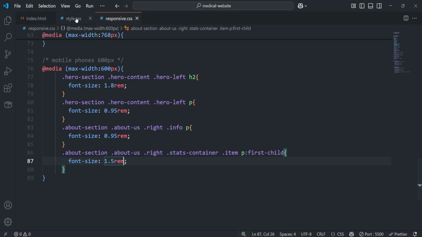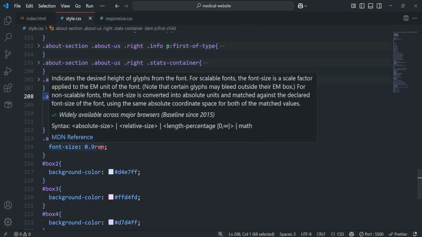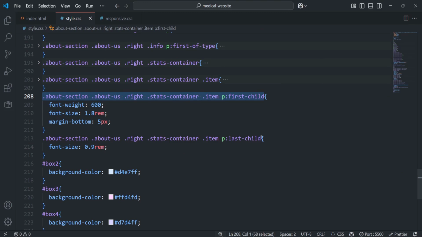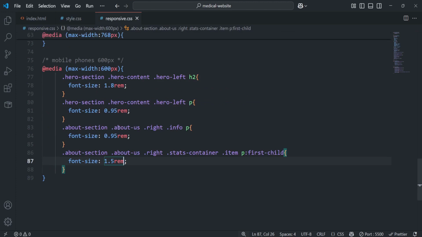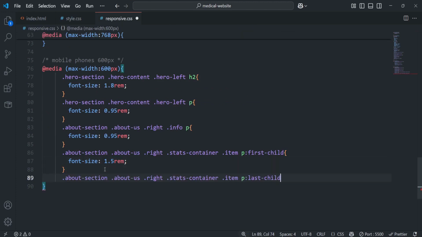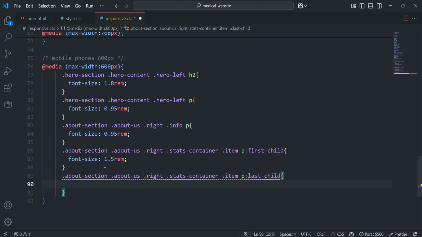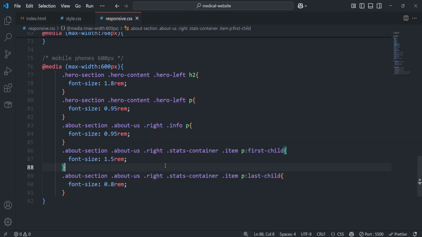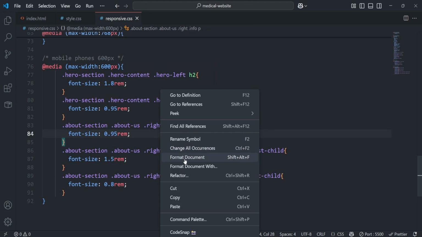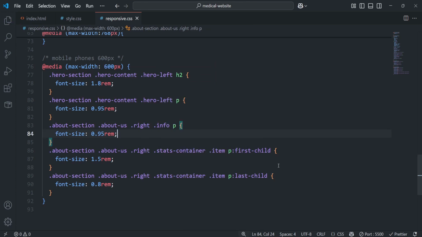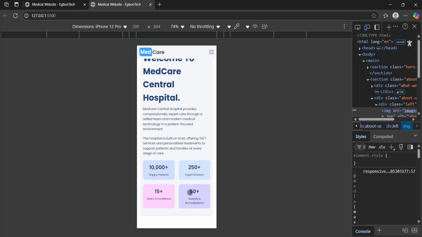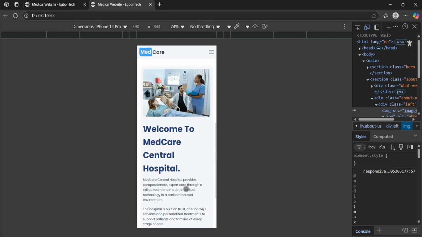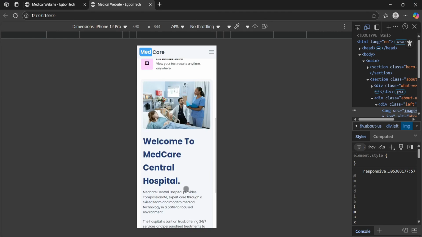Okay, let's actually reduce this other one a bit. So this one initially has a font size of 0.9 rem. Let's just reduce it to about 0.8 rem. So I'll just copy this. I'll go to my responsive.css. So I'll paste that right here. Then I'll give this a font size, this time around, of 0.8 rem. I'll just quickly format the document, save that, go back to the web. You're going to notice that it actually reduces a bit. Now, this is now fully responsive on mobile devices.